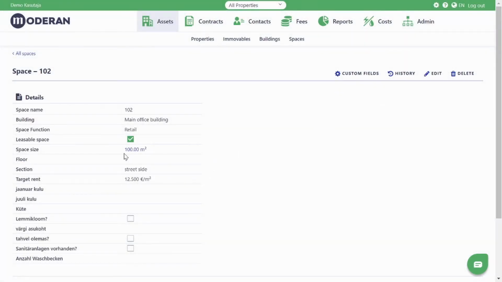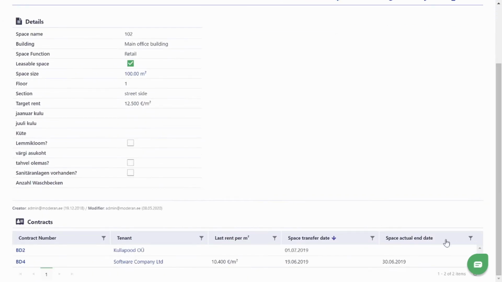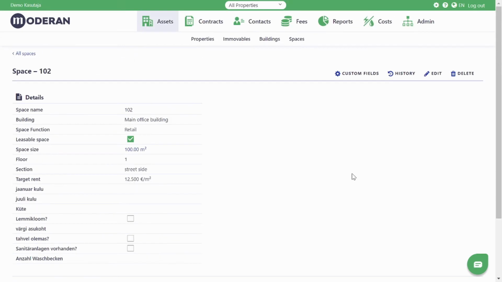Now, in addition to the space size, you can also track your target rent and see a comparison of the actuals with your target. On the space, you also see the history of the space. Who are the tenants that have been occupying the space? What is their average rent? And how long did they stay in the space, so that you have some analytics for this space as well.